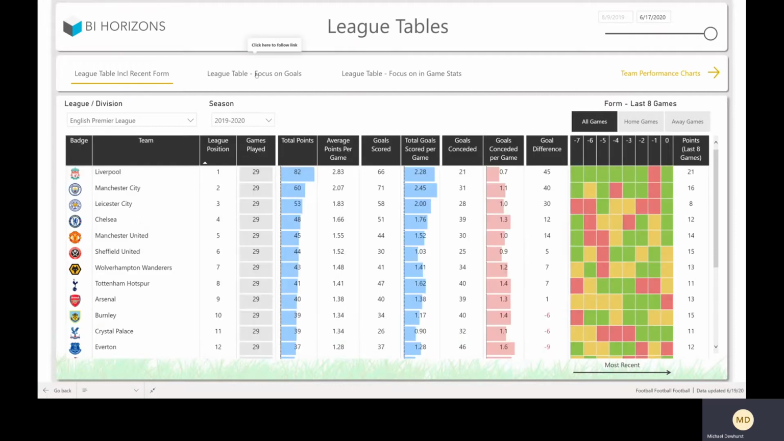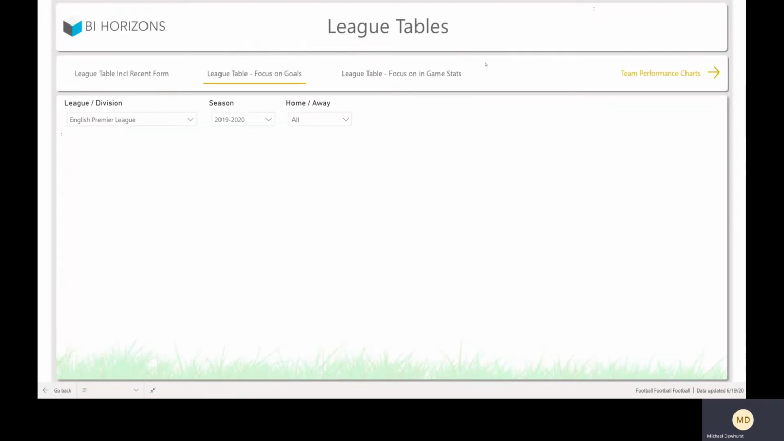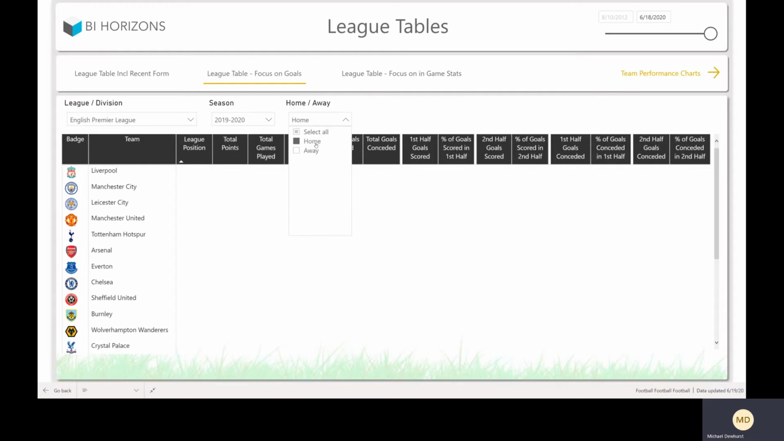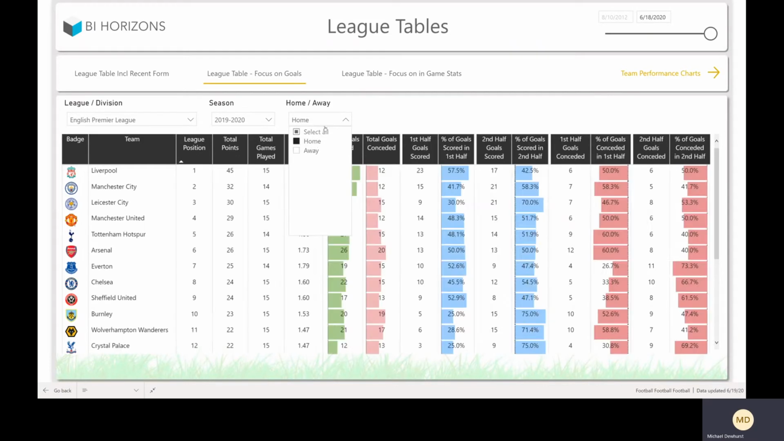The league table that focuses more on goals, it's telling you the first half goals, second half goals, percentage of goals in each half, and then goals conceded as well. Again, you can sort by the columns, and you can change this one between teams' home performance and away performance, or just go with all games.